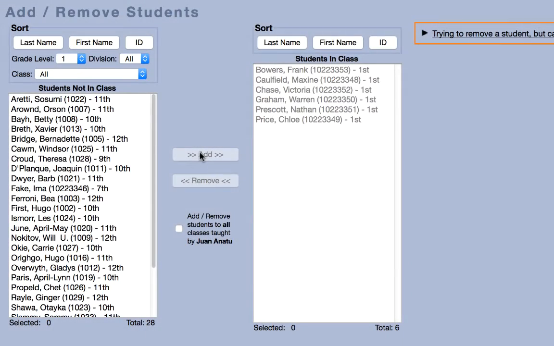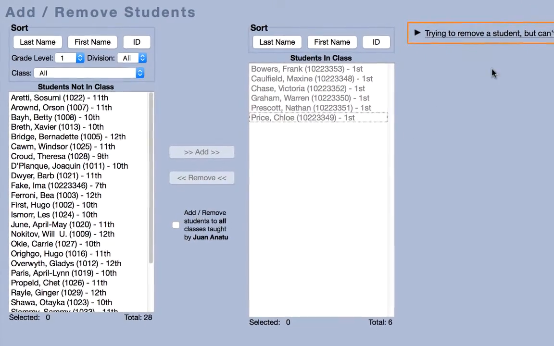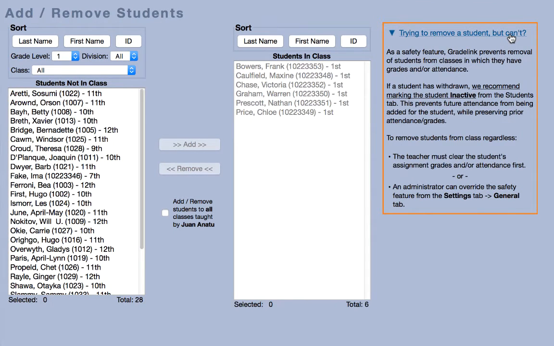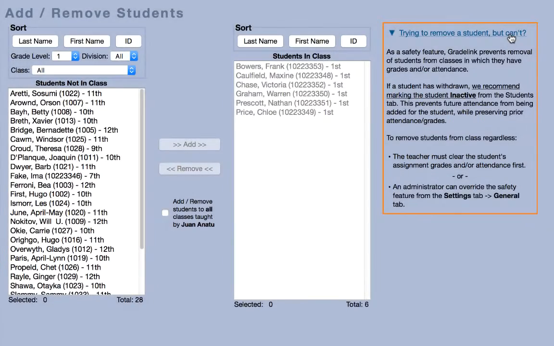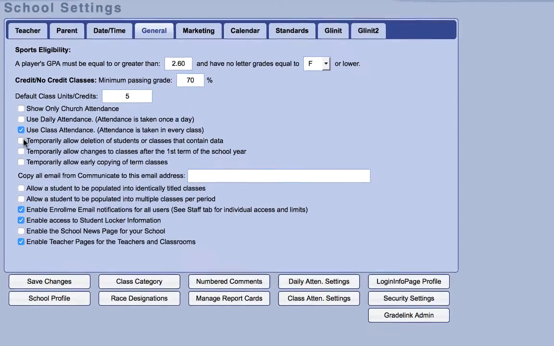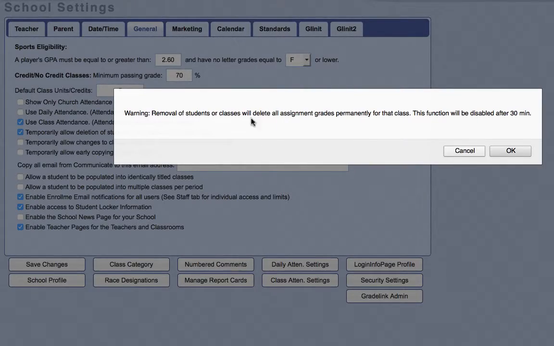On that note, by default, GradeLink will not let you remove a student from a class if they have any attendance or grade data. While GradeLink recommends marking withdrawn students as inactive in order to preserve their information, you can enable removal of a student by clearing their assignments and attendance first. Additionally, administrators can enable temporary deletion of students with data via the Settings tab.